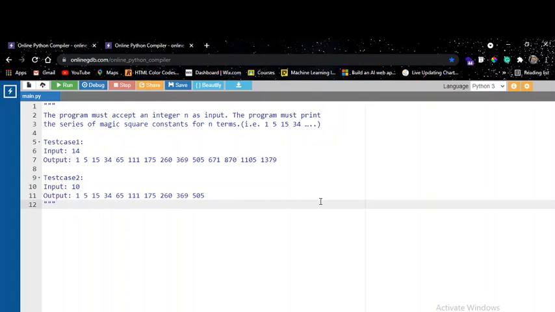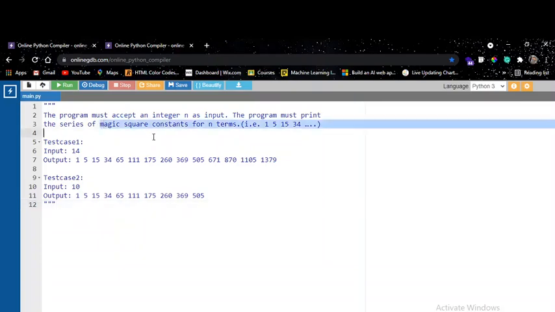So the first problem is that you have to print a series. First you have to understand the logic of the series so that you can solve it better. The program will accept an integer and we have to print the series. That is, if n value is 10, you have to print the first 10 numbers of the series. This is generally called the magic square constants, right?